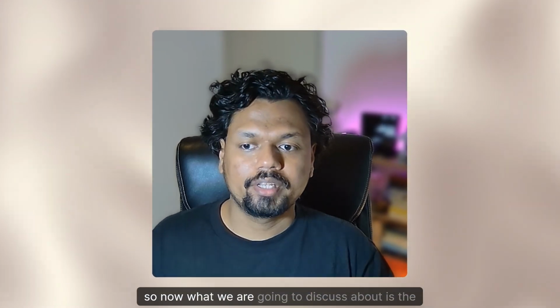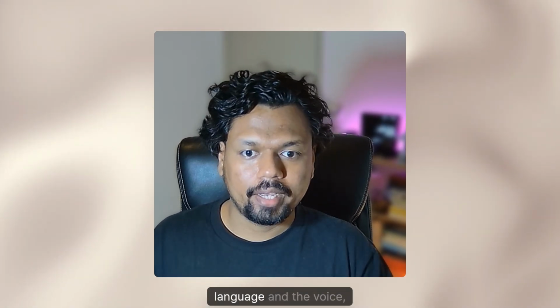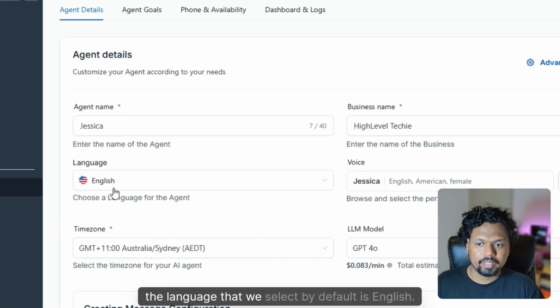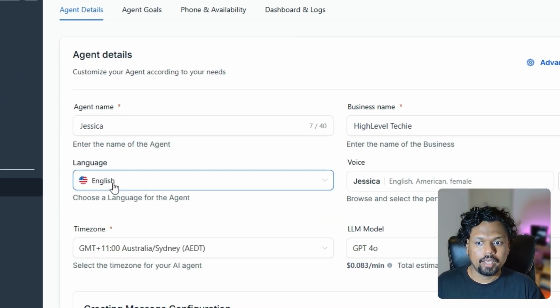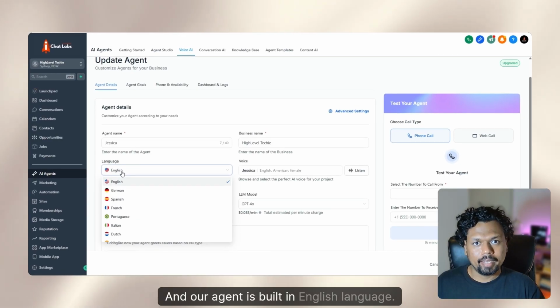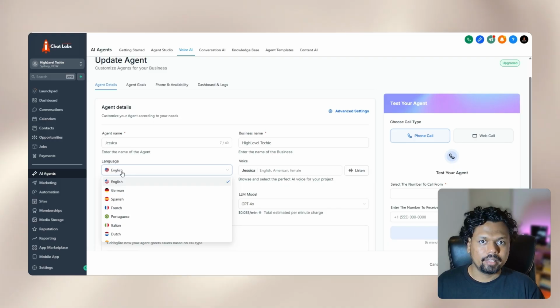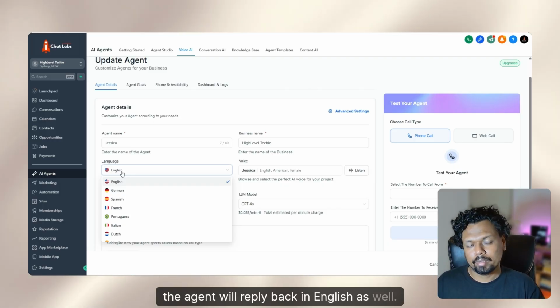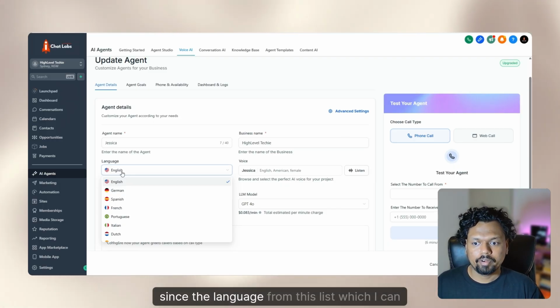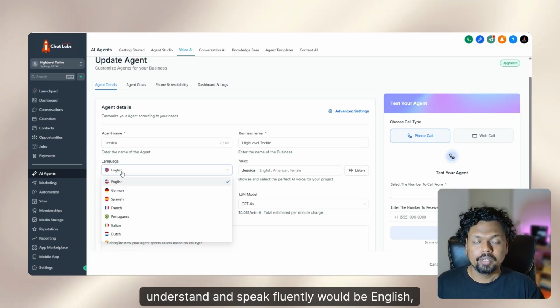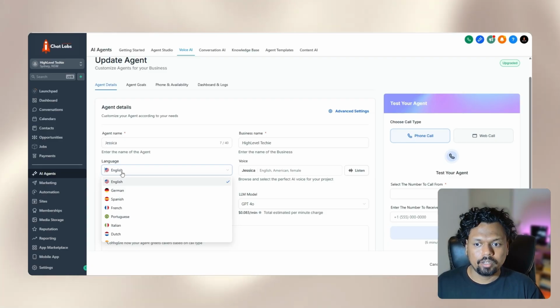So now what we are going to discuss is the language and the voice. You can see here the language that we select by default is English, and our agent is built in English. So you can communicate with the agent in English, and the agent will reply back in English as well. Since English is the language from this list that I can understand and speak fluently, that is why I set that to English.